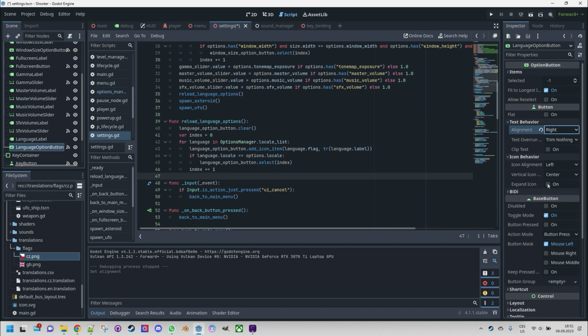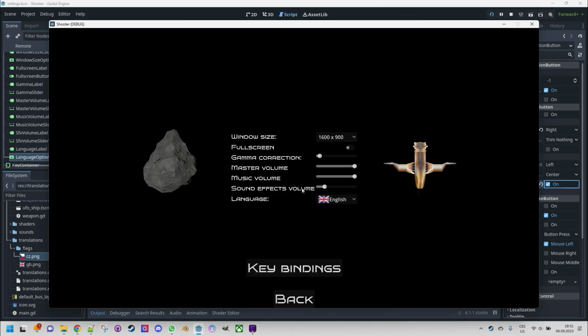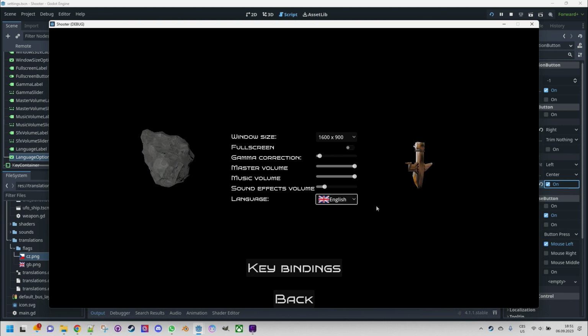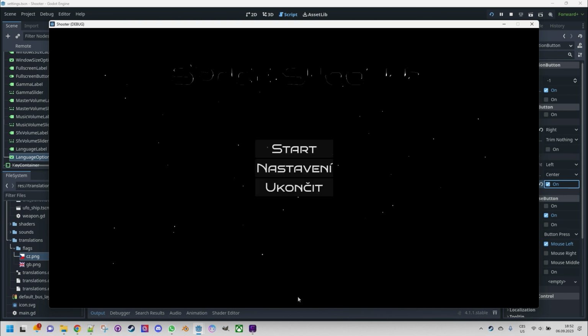And let's try this option, expand icon on, and let's see if it's better or not. Settings, yeah, there is a small space here, so it probably looks a little bit better, not too much, but anyway, it's a working switch, and that's what we wanted. Let me just check if it works in Czech in other pages. Yeah, this looks about right.